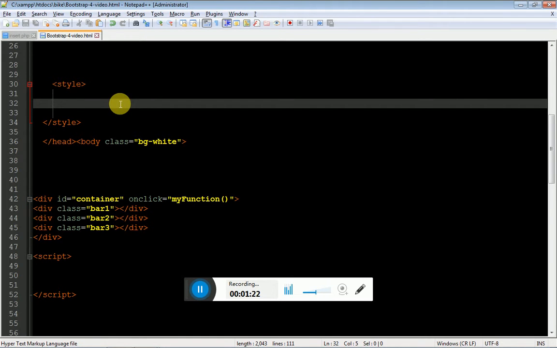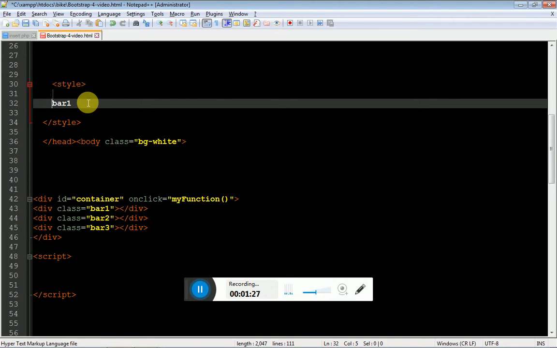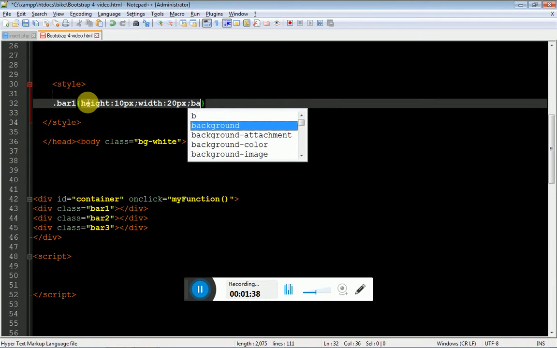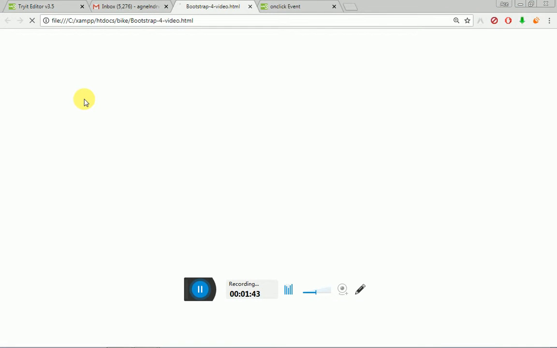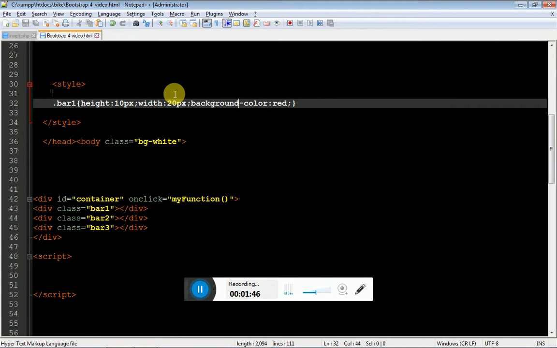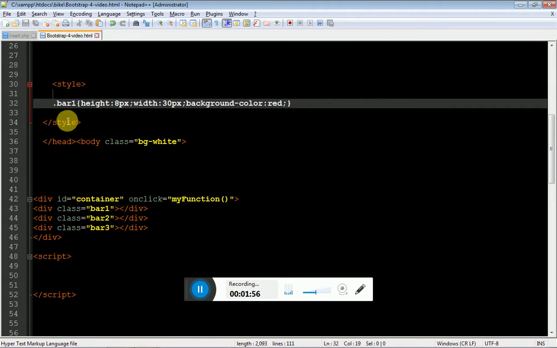Right now what I'm going to do is choose bar1 and give it a height of 10 pixels, width of 20 pixels, and background color red. When I refresh it, we need some more width. 30 would be the right one, and let me decrease the height. That is okay. Now we need 3 different bars like this.